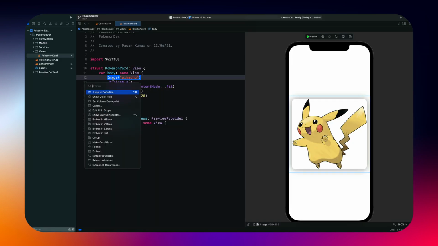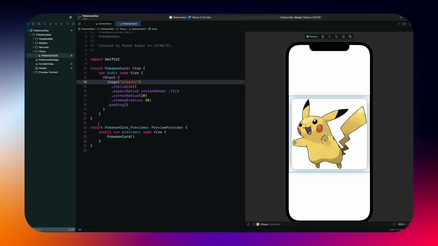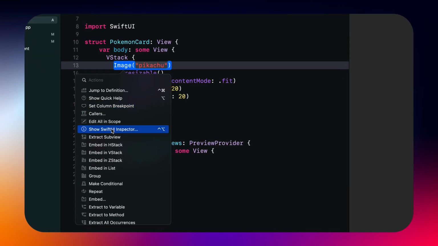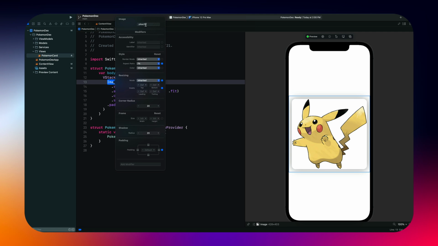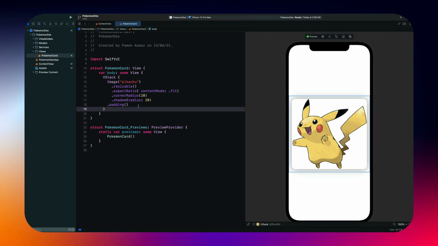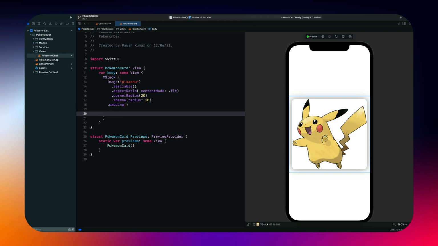So what I'm gonna do, I'll say command click, and I will embed in VStack. And also one thing which I want to show you is that when you command click, you will also see something called show UI inspector, which you also get with control alt. If you click here, you can see it has various properties, like you can change the name of the image, you can have a label, an identifier for accessibility, and you can change the render mode and aspect ratio from here as well. You can also change the color. So let's go back, show UI inspector. You can give corner radius, which I'm already giving. You can give a frame, shadow, padding. So all the information which we are writing in the code, we can also give through this UI inspector.